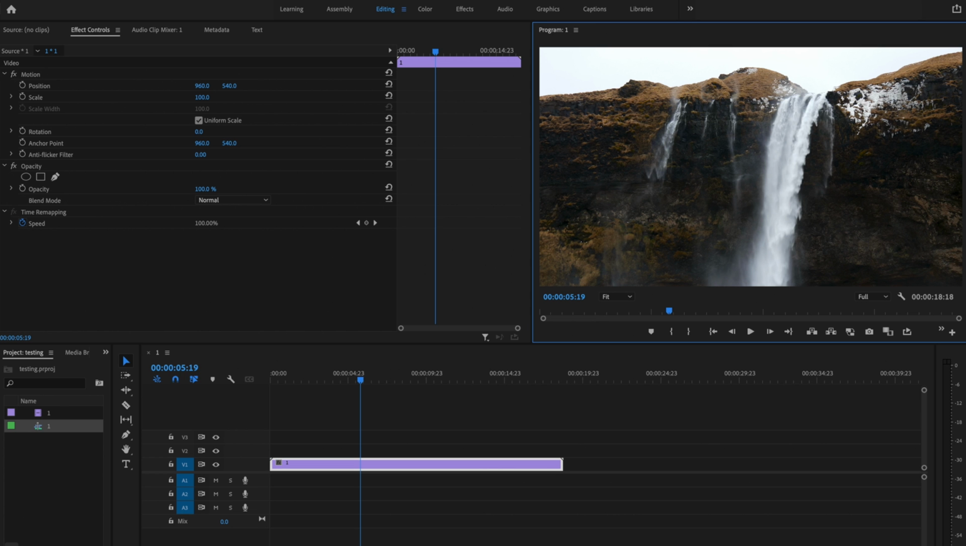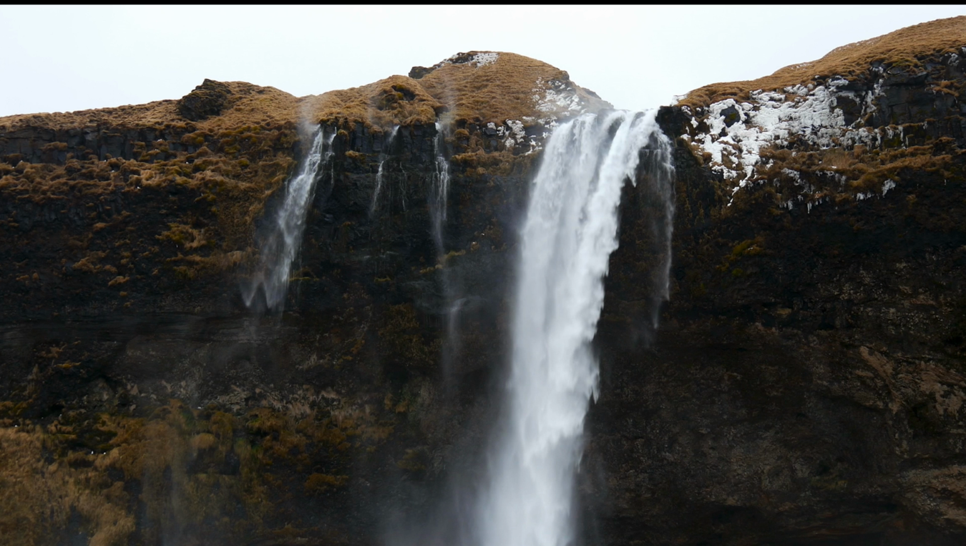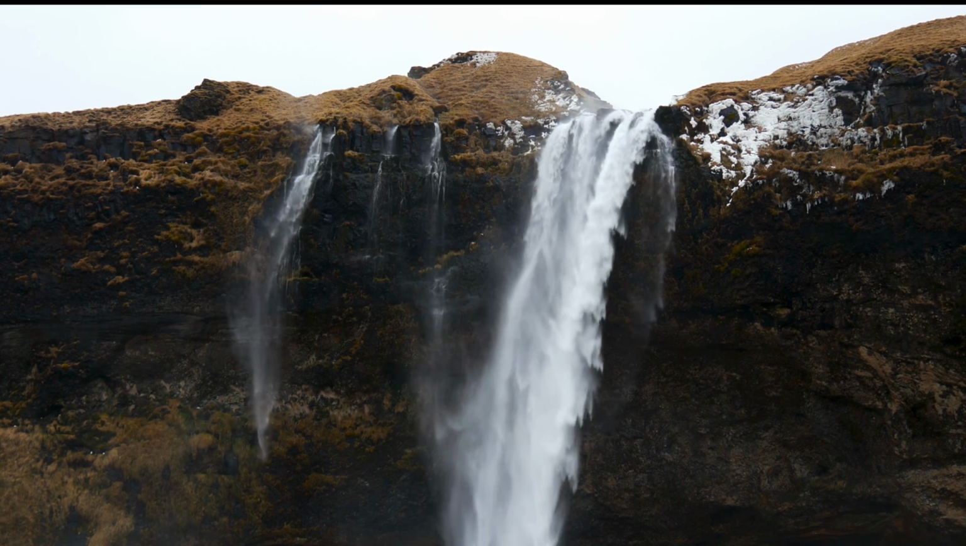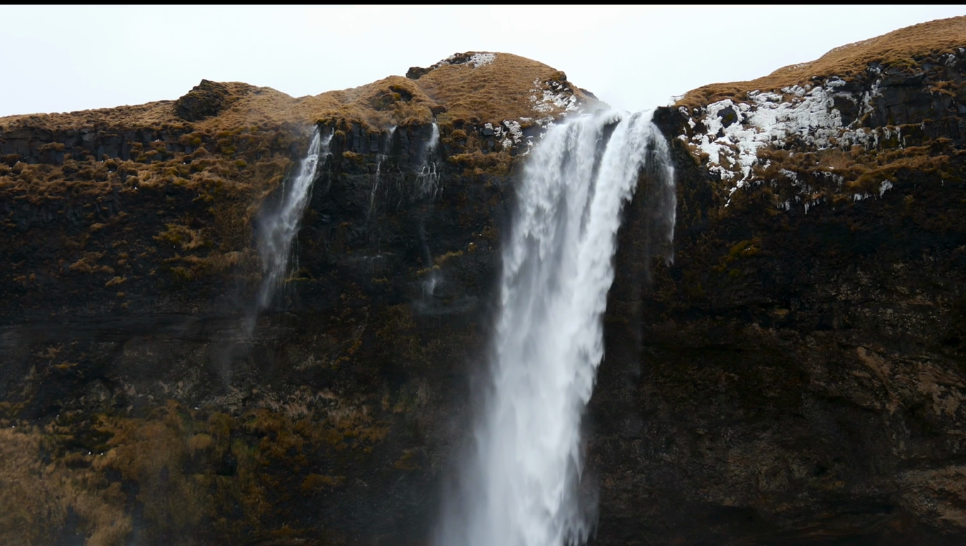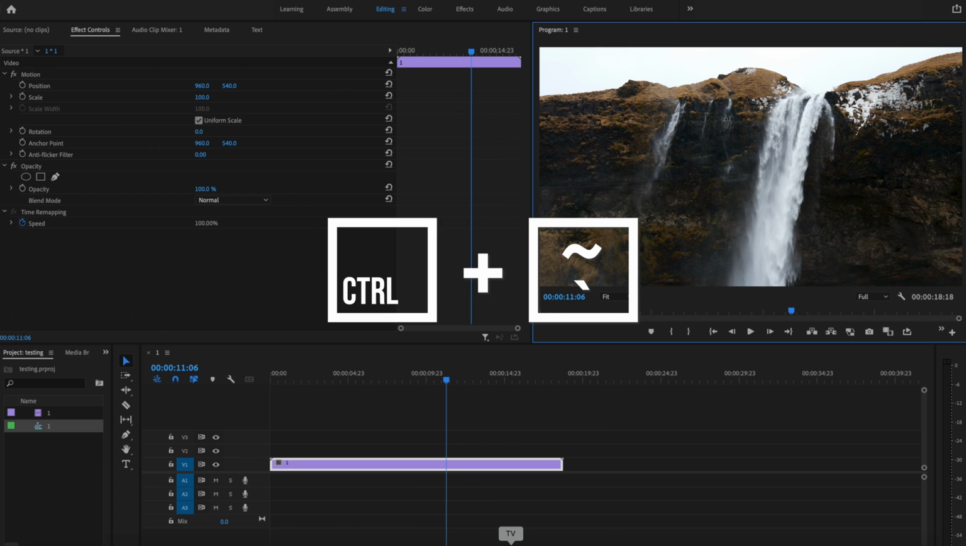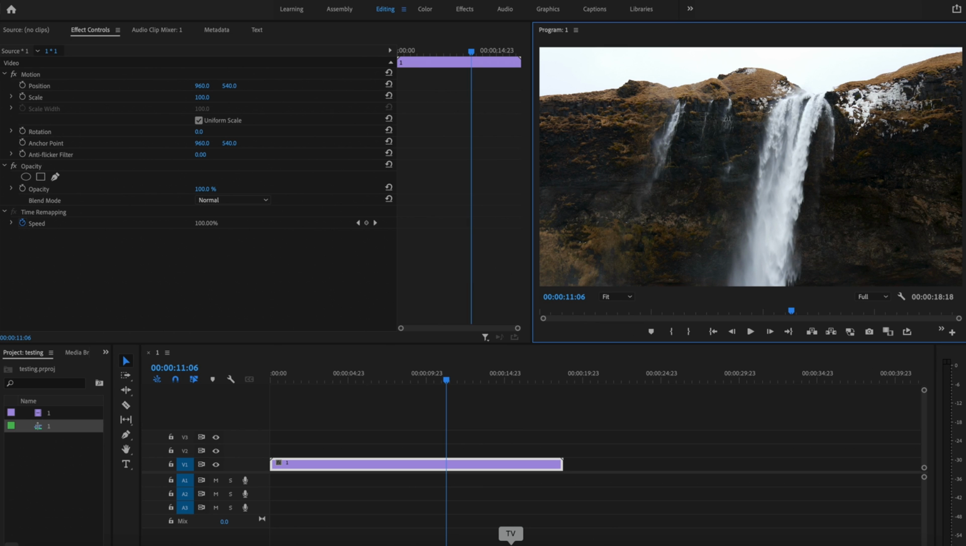Now, if I want the entire screen to be filled by my video, the way that I can do that is by pressing Control tilde, and that's going to have the entire video on the screen, and then just press the space bar to get it to play, and that's going to play your clip. I can hit the space bar again to stop the clip, and then I can press Control tilde again to close out of that full screen view.